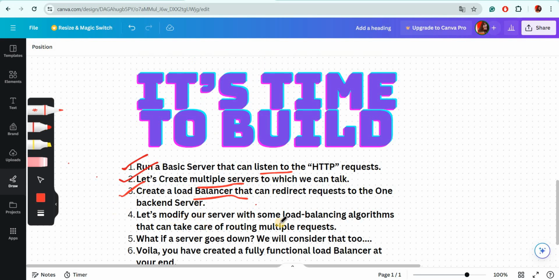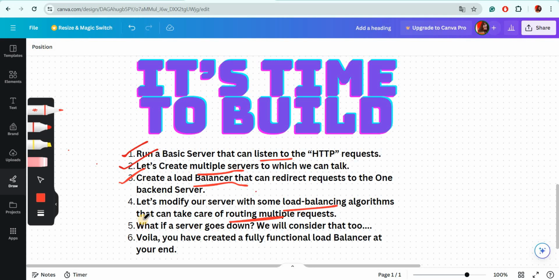Let's modify our server with a load balancing algorithm that can take care of routing our multiple requests, and what happens when a server goes down. So these two topics are left, which I'll cover in this video. Let's head to our code editor and start coding.